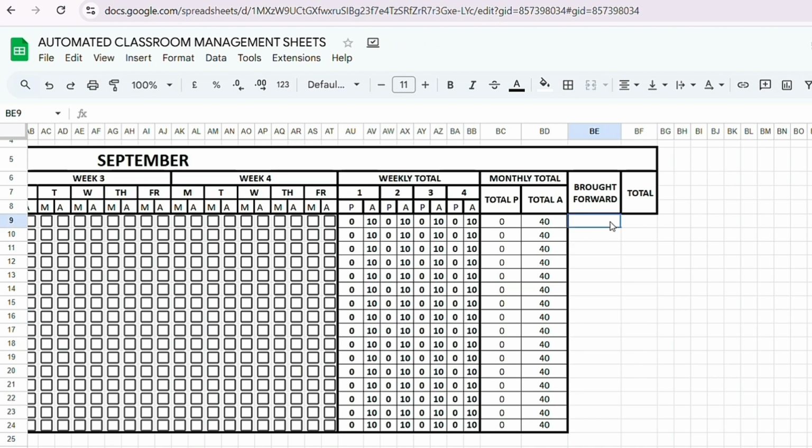Now we go now to brought forward, and brought forward, like I said earlier, is just the total for the previous months, the total number of presents for all the previous months before this current month that we're working on. And since September is the first month of the school year, there is no previous month. So we're going to add 0 here.